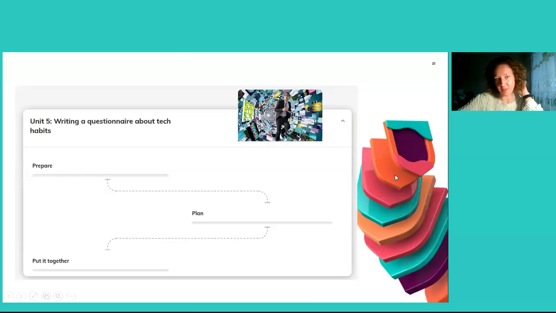So I will show you a few examples. This is an example from Think Second Edition. This is the example of a project task, writing a questionnaire about tech habits. In this project, students are required to prepare the project plan and then put together the whole questionnaire, and present this questionnaire to the class and to the teacher.